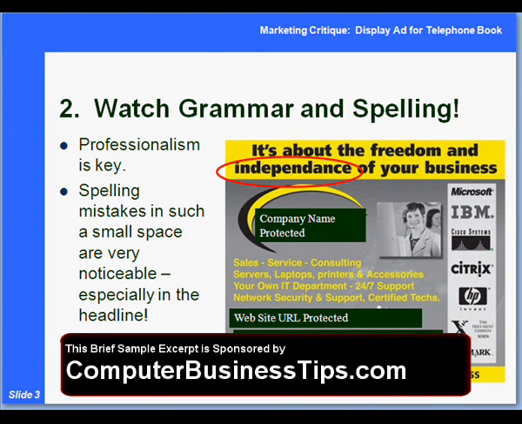The other thing about spelling mistakes is that in such a small space they are really noticeable, especially in the headline. Here we have independent spelled incorrectly in the headline, and the headline is going to be your first point of attack on getting your message across. That's where you really need to grab attention. That's going to be the first thing people see, and if the first thing they see is a spelling mistake, it's not going to bode well for your business.